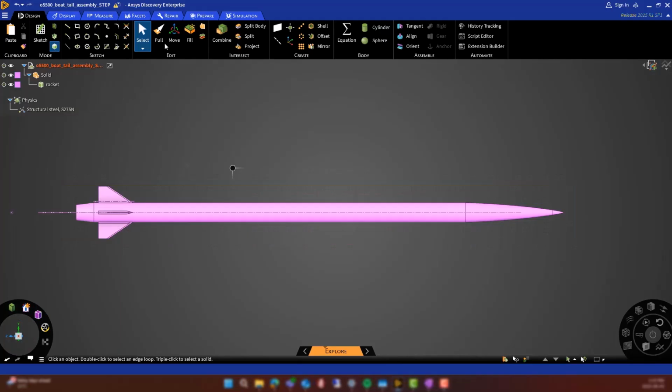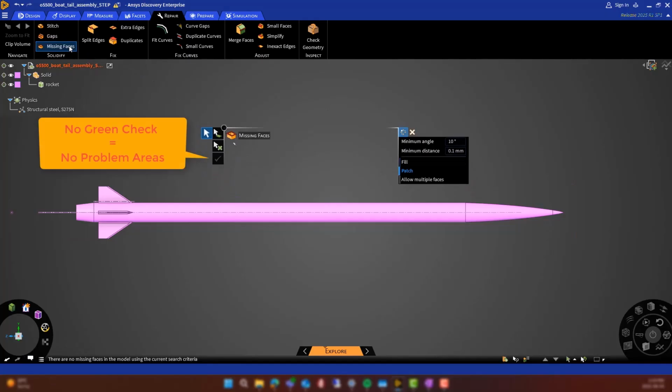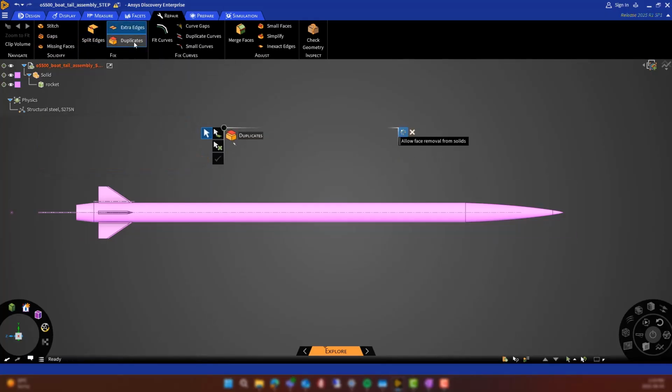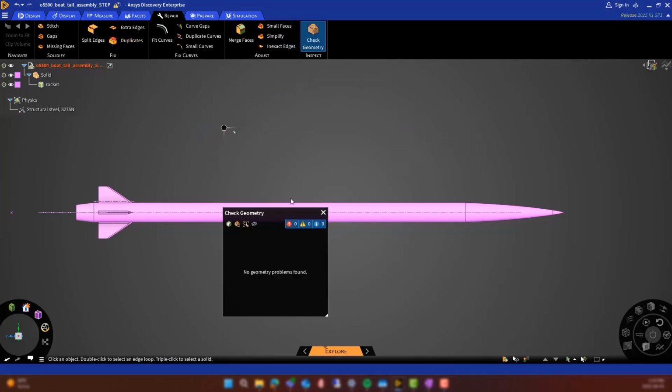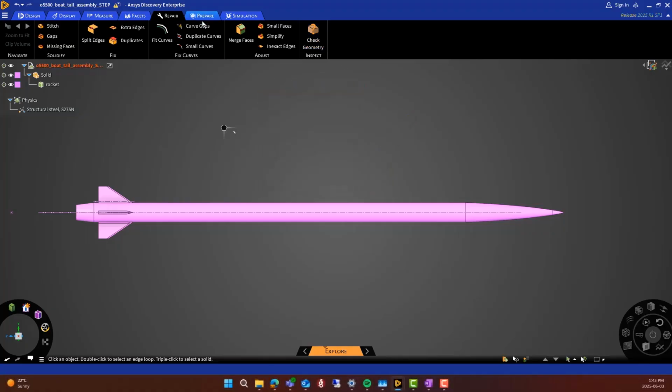Finally, use the Repair tab and click through the Repair tools to check for any gaps, missing faces, edges, and misalignments within the model. A final global geometry check means we're now ready for fluid volume creation and name selections. This will be shown in the next video, where we prep the clean geometry for meshing.